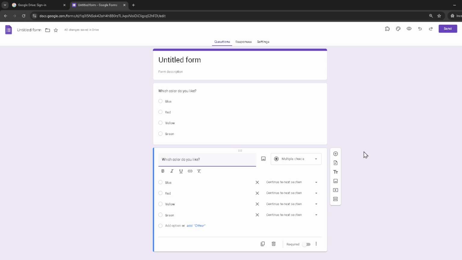Whether you're surveying for customer feedback, creating a quiz for your class, or gathering information for an event, the ability to duplicate questions streamlines the process considerably.